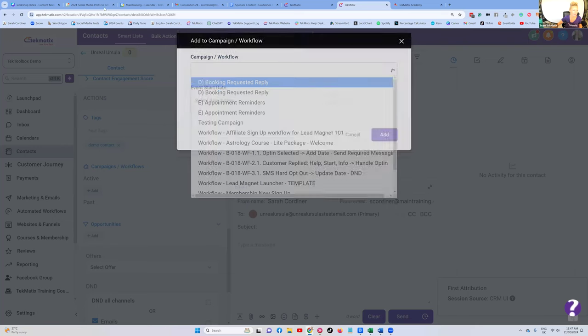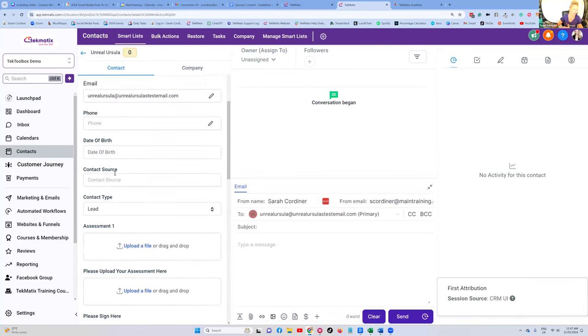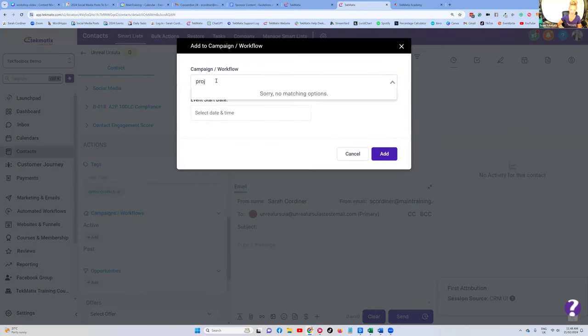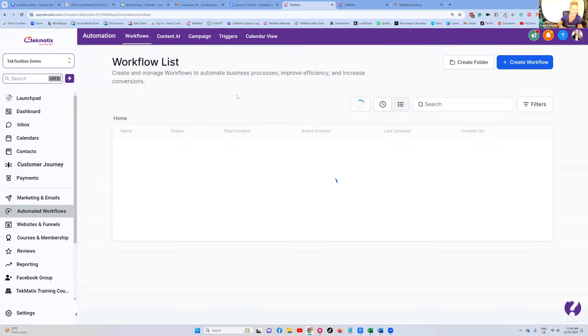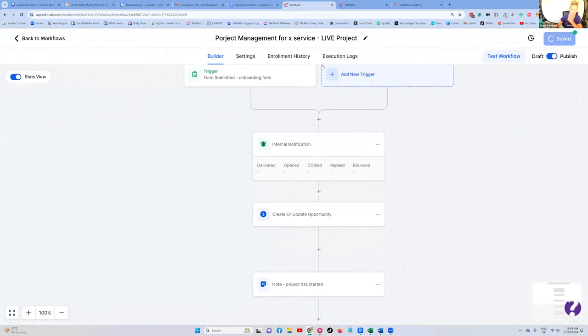Oh, I haven't pressed refresh on my page. Let me just press refresh because I was on a different tab. I was logged in a different account. So you need to refresh if you've built something new. And I want to show you now what happens to Ursula, because I want to show you how her notes and everything will pop up. Oh, no, it won't, because I think I didn't turn it on, did I? Ta-da. That's why, isn't it? Because I didn't turn that workflow on. I didn't turn it on again. Automated workflows. Go to my most recent, turn on the project management one, publish it, press save.